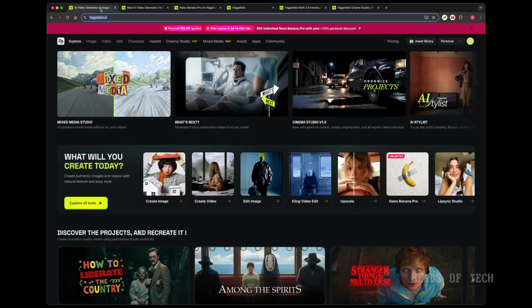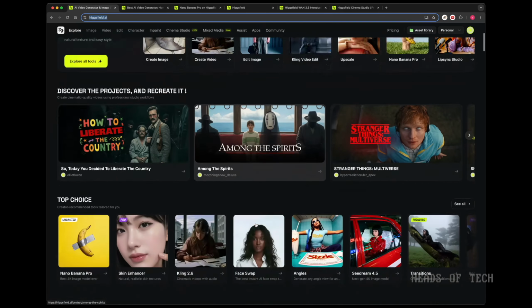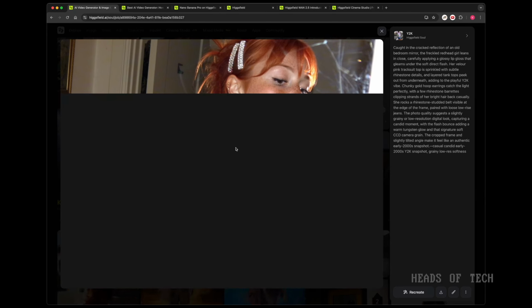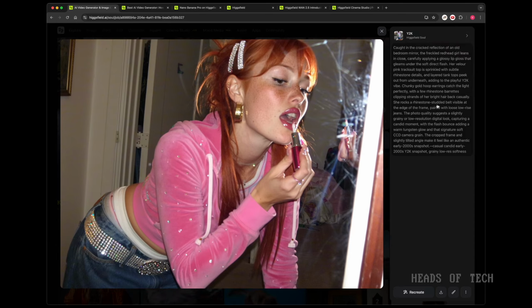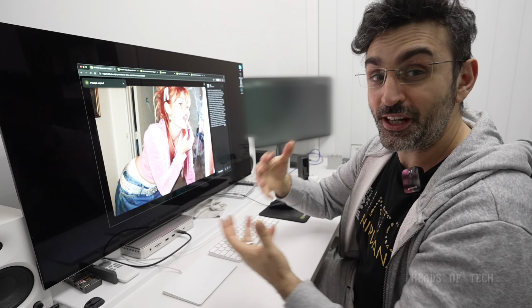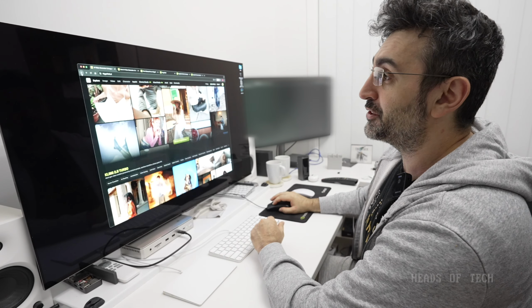Now, in case you don't know, Higgsfield, like I said, has all of the models, and one of the good things about it is when you click on one of their images that they already have, they actually show you the prompt that was used to generate the image. So you can use that prompt as a baseline to write your own prompts and get a similar vibe to the image or video that you choose.